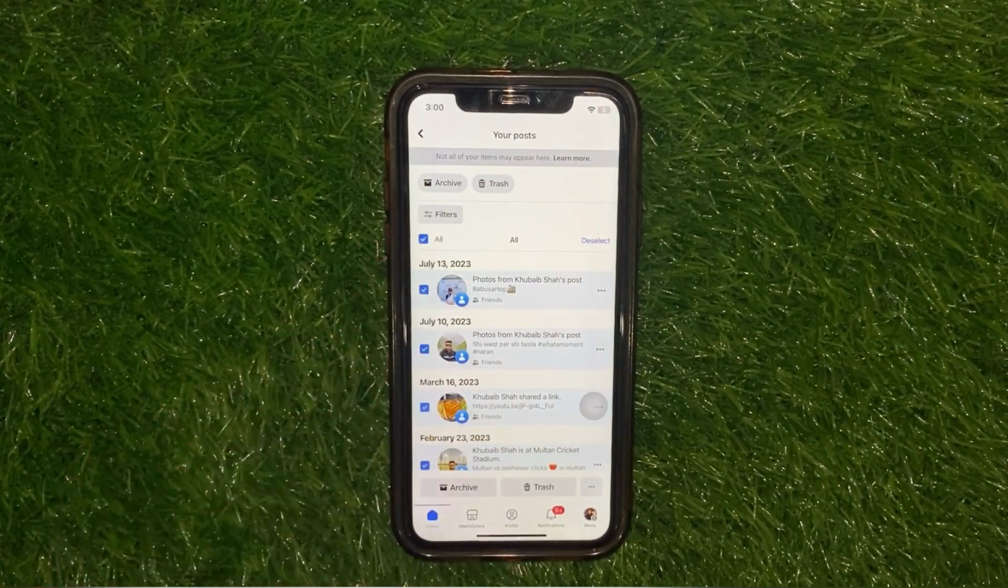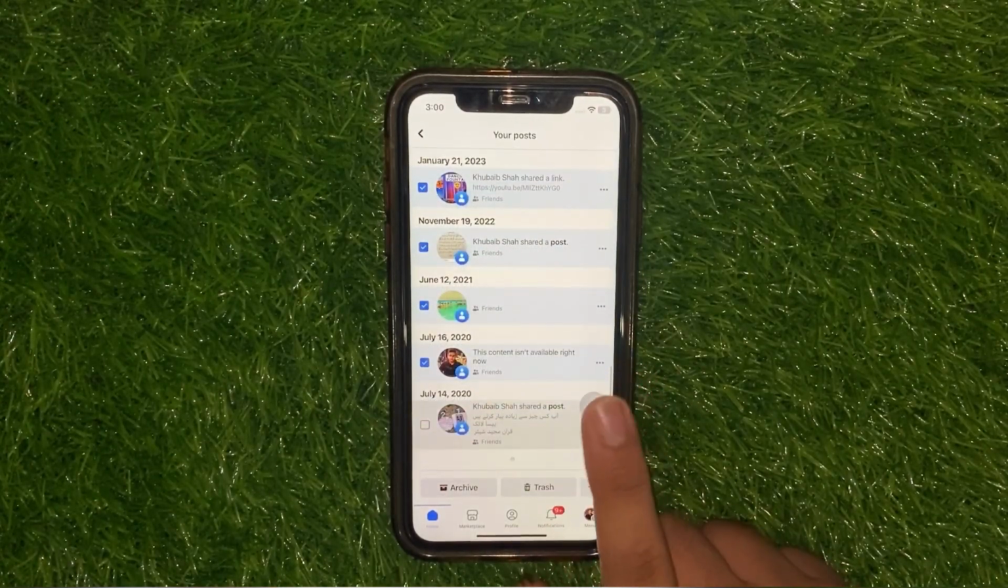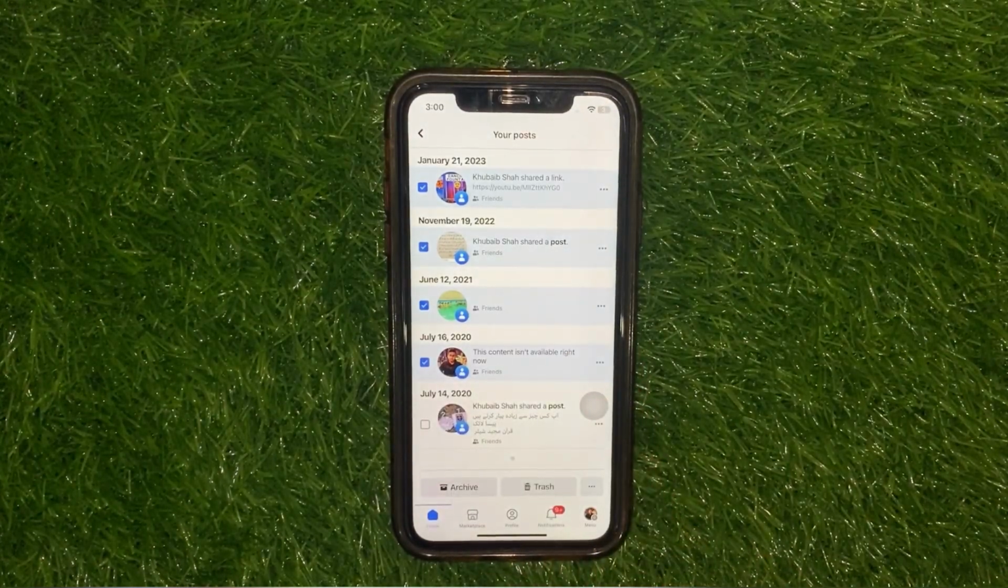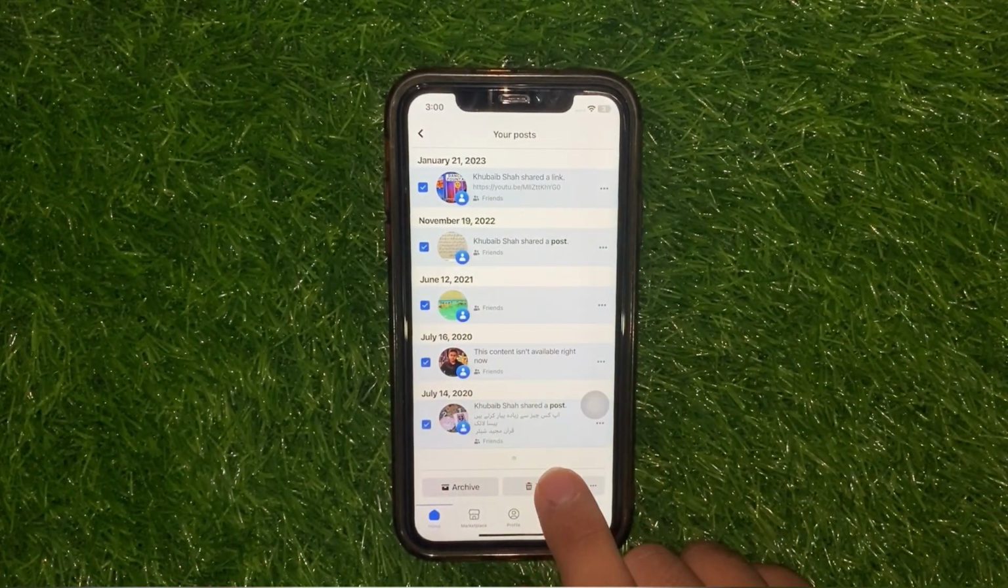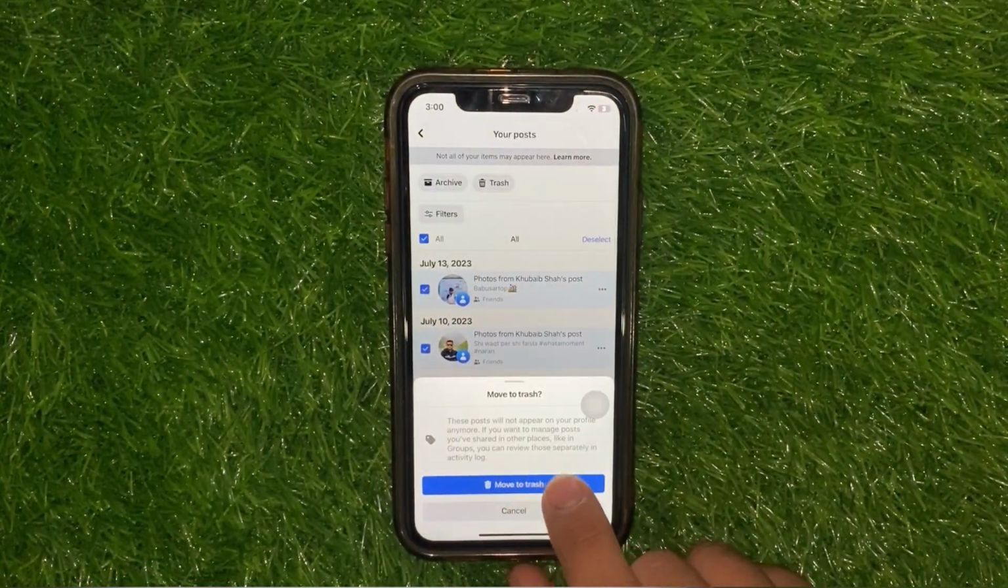Step 7. Delete all posts at once. If you want to delete all your posts in one go, simply tap on the Select All button. This will automatically select all your posts. After that, tap on the Trash button and all the selected posts will be moved to the trash folder.